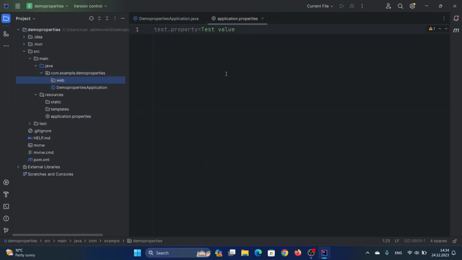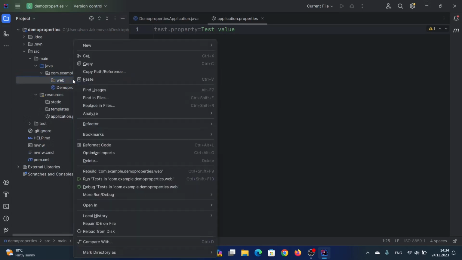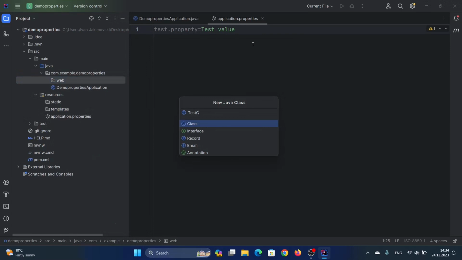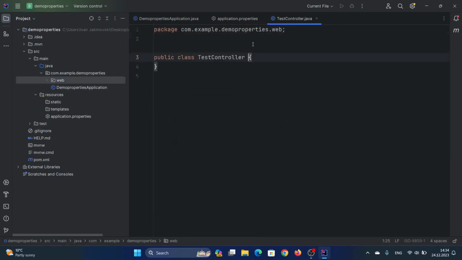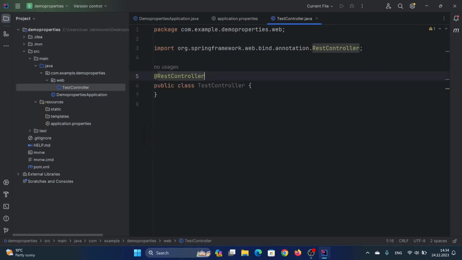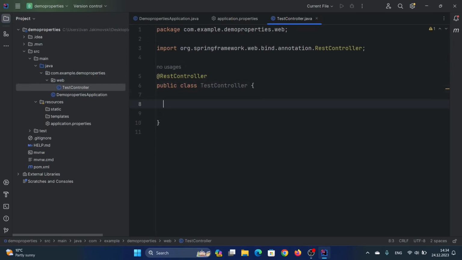In here I'm just going to add a simple controller. I'm going to name it the test controller, and annotate it with a REST controller annotation. So just a simple REST controller. And what I'm going to do here in the controller is add a variable. I'm going to add a private string, and I'm just going to name it test property in this case.